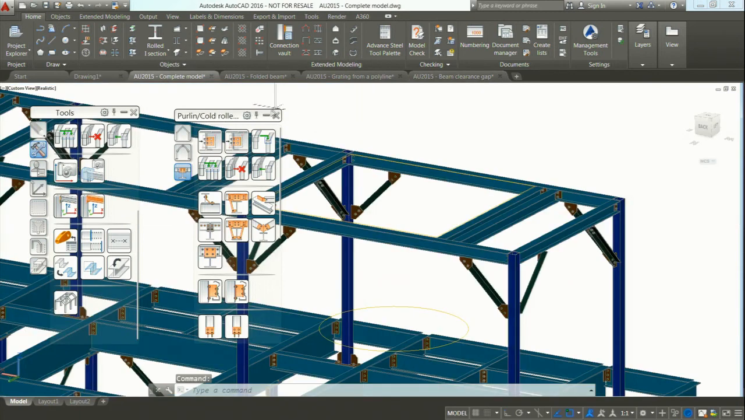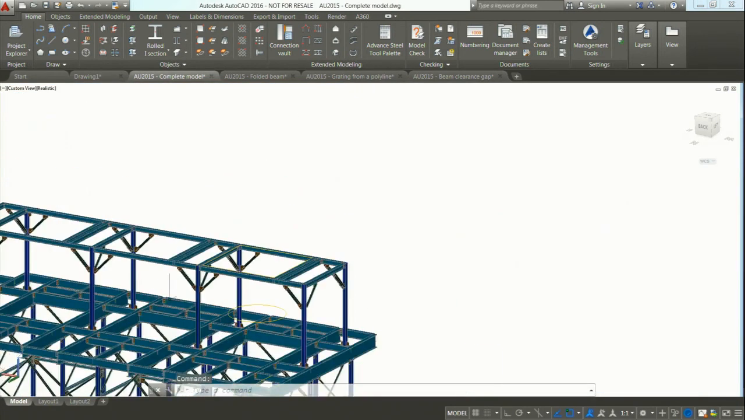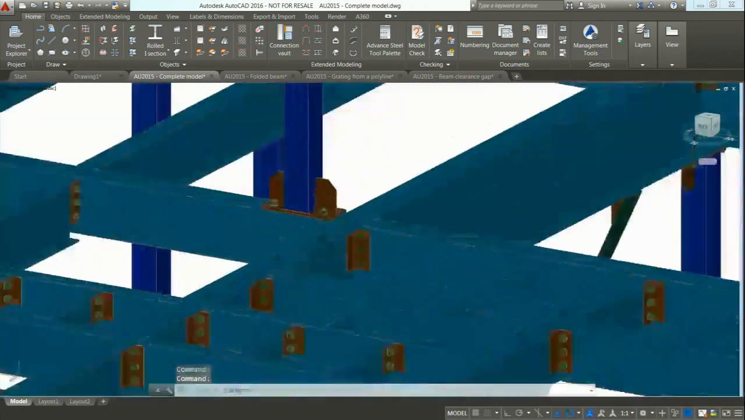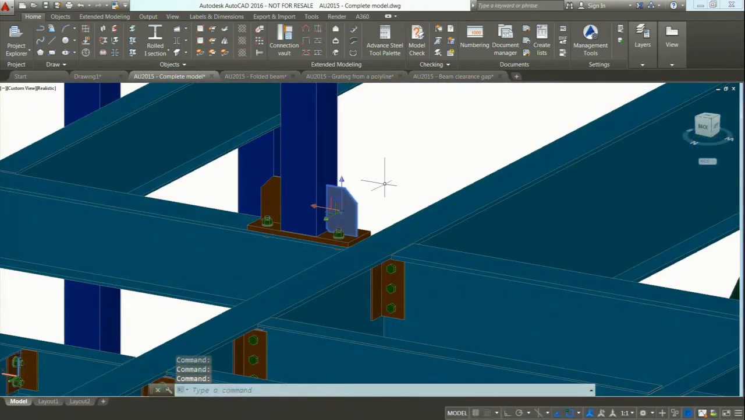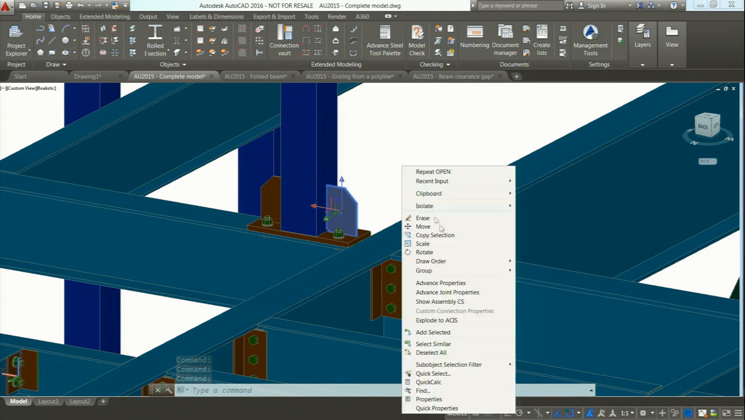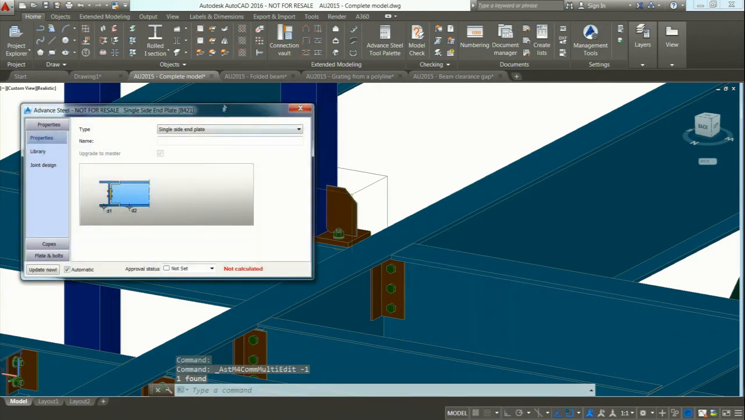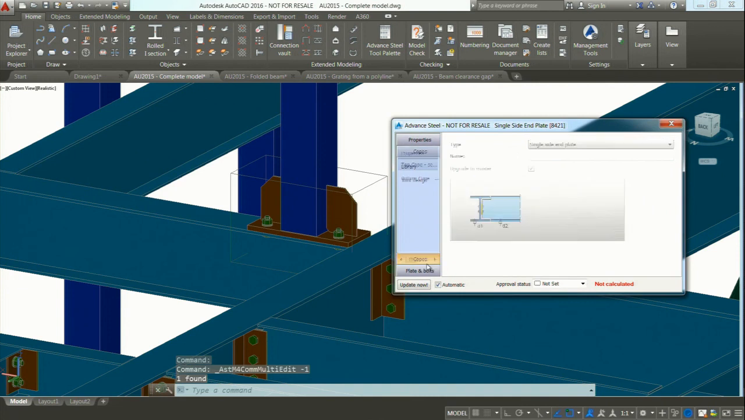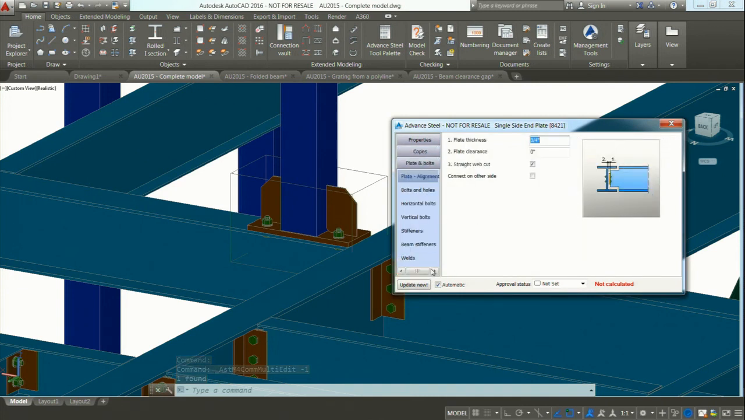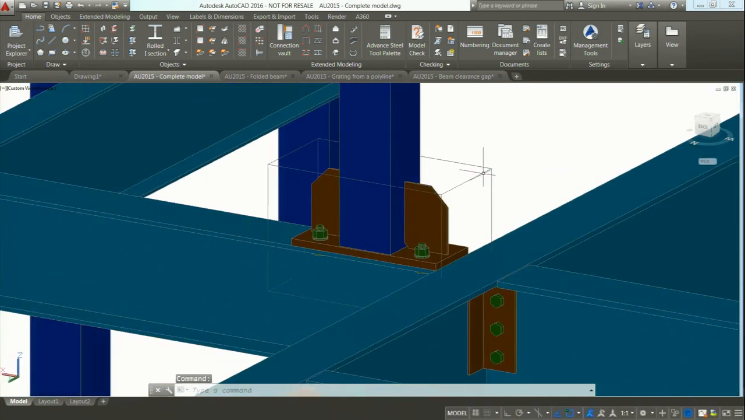So I would like to go back to this model. Let's take this one, for example. First, I would like to display the cuboid of this connection. With a right-click, Advanced Join Properties, I get access to the dialog box where I can define the connection and all individual elements. And I get the cuboid, which is displayed now.